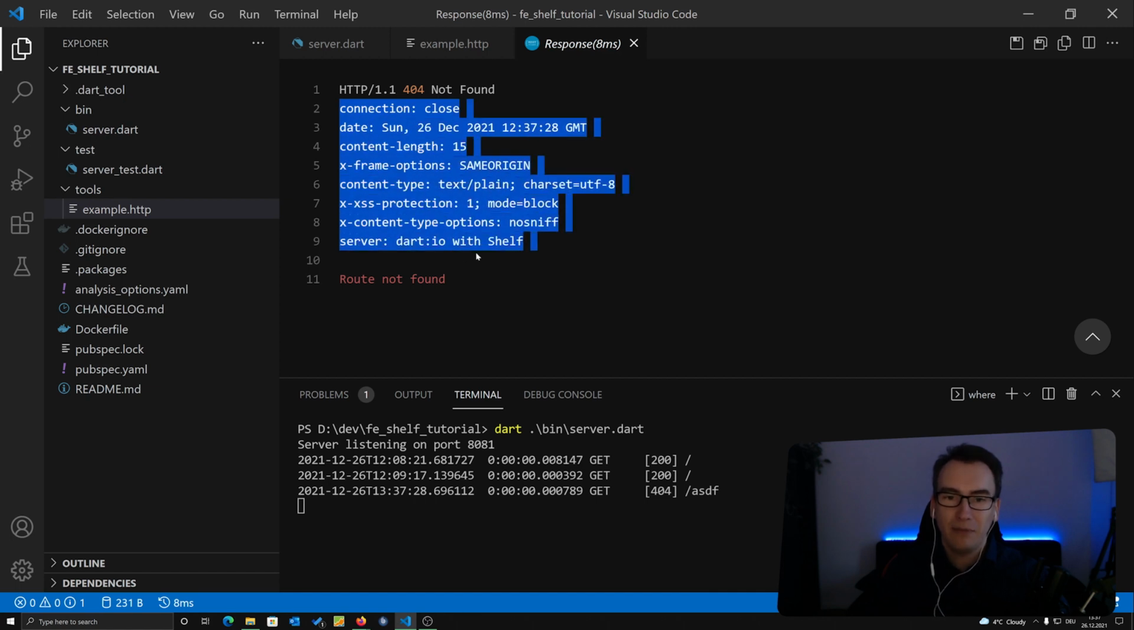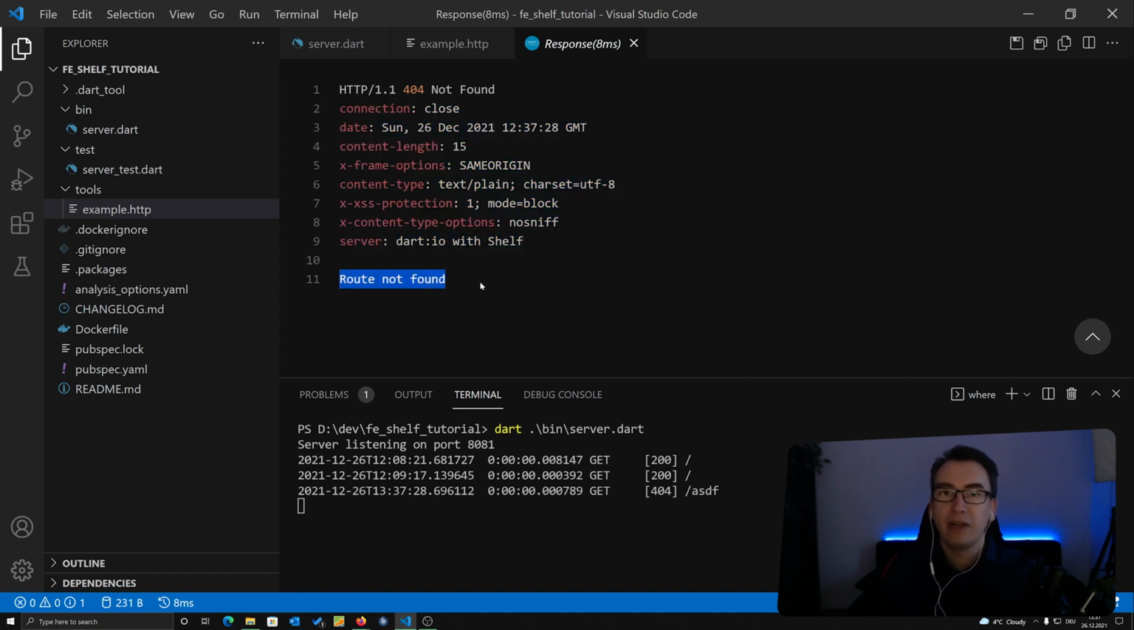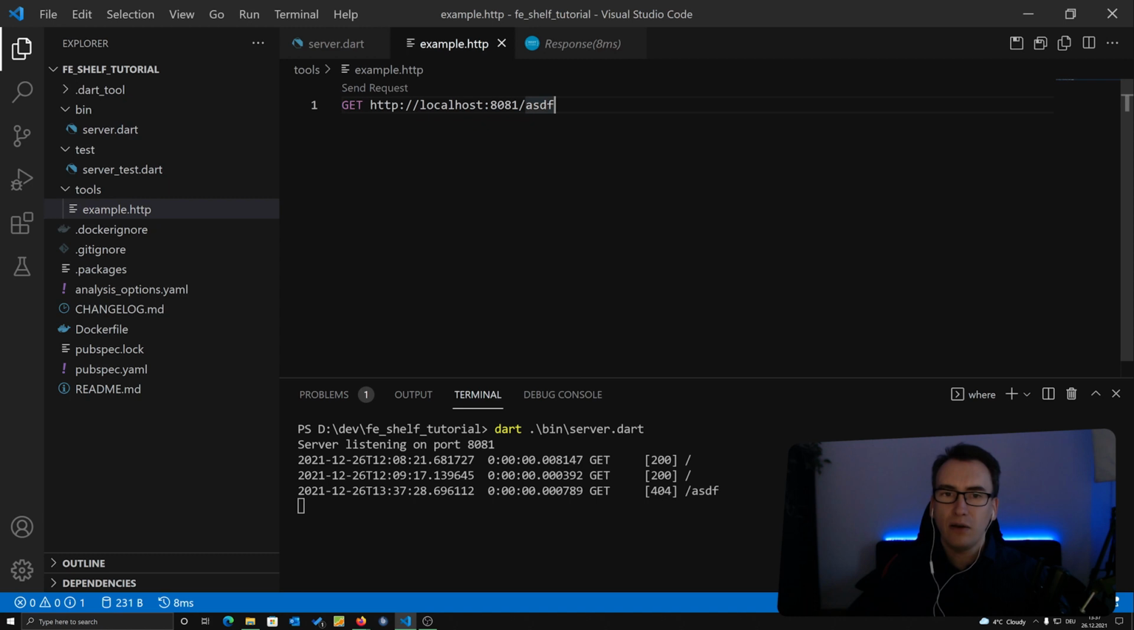Okay, then in the meantime, you have the header that gives us more information about what we have sent and what we received. And then at the end, the information as text, like route not found. Okay, but does that only work for localhost, or can we also send it somewhere else, like for example google.com? We can also make the request here.